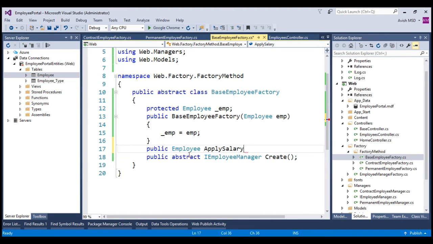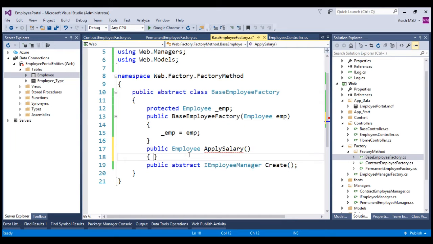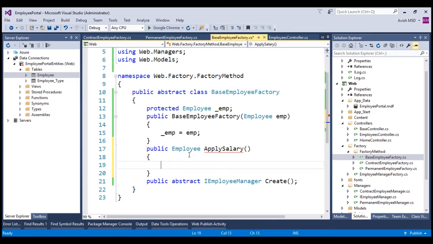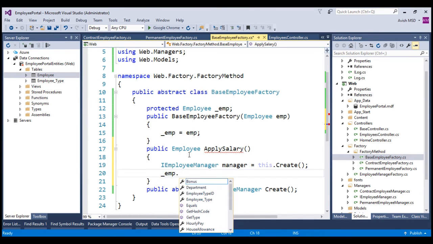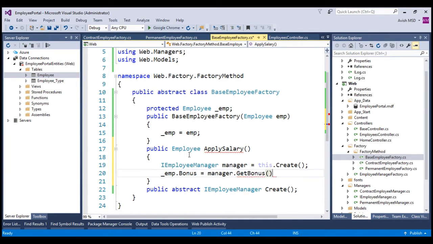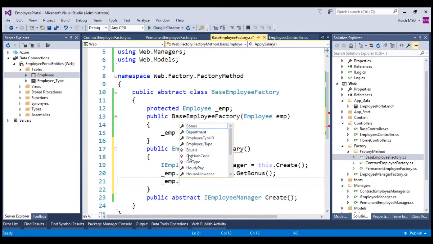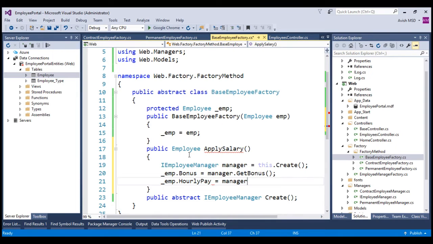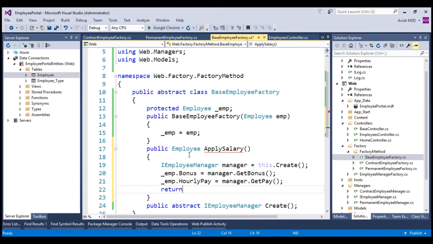apply salary method and let's compute the bonus and base pay using employee manager is equal to this dot create. The abstract create method will take care of returning the corresponding employee manager interface. Let's compute underscore emp dot bonus equal to manager dot get bonus. Similarly, underscore employee dot hourly pay equal to manager dot get pay. Let's return back the employee.